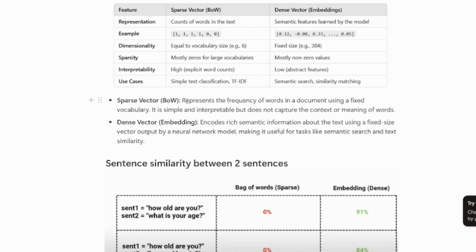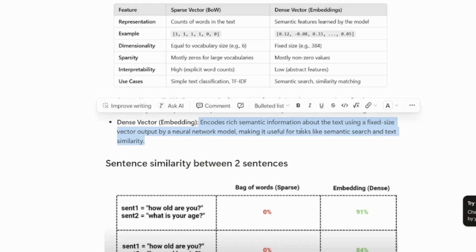So now let's see the simple definition of sparse vector. It represents the frequency of words in a document using a fixed vocabulary. It is simple and interpretable, but it does not capture the context or meaning of the words. We are already aware of this in machine learning. It doesn't capture the meaning of the word, so that's why we went to advanced concepts like LSTM, GRU, encoder, decoder, like that. Dense vector embedding encodes rich semantic information about the text using a fixed size vector output by a neural network model, making it useful for tasks like semantic search and text similarity. So basically, it is going to identify the similarity.